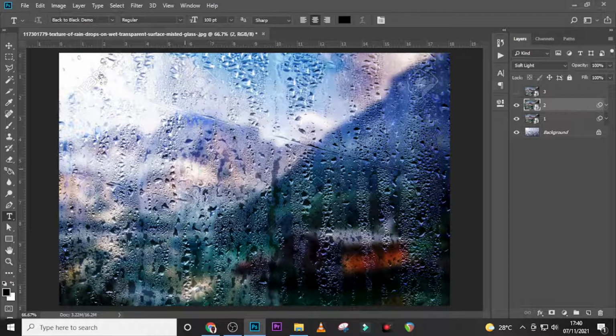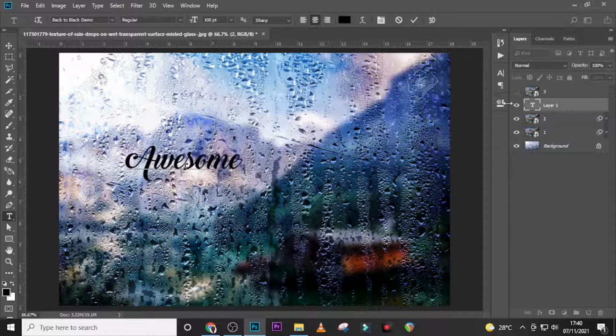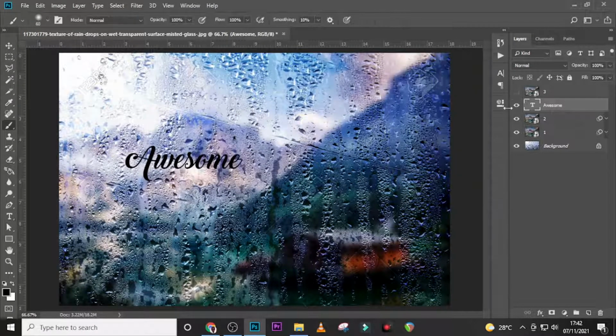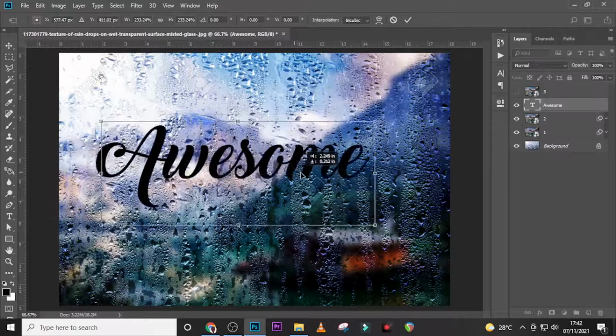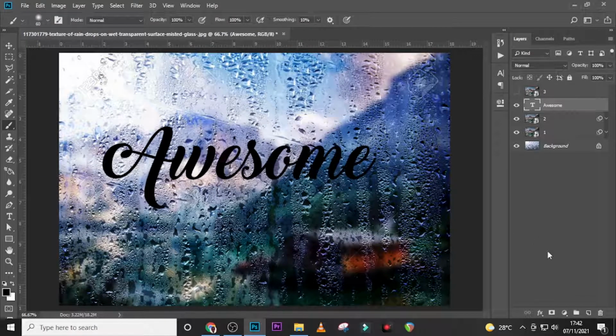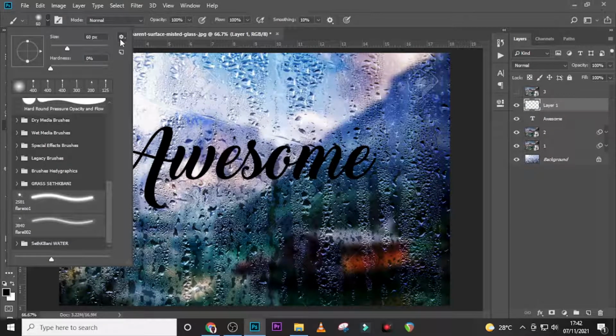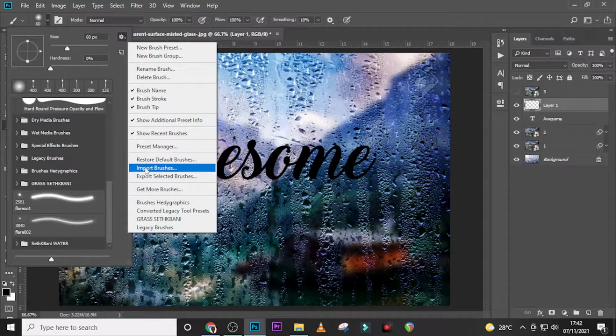Now I want us to type over here. Let's just say awesome. I'm using Back to Black demo. Okay, so let's resize it and drag it somewhere here. I want us to give it a new layer, and then let's go and pick. I left a brush in the description for you. Just click here and then go to import brushes.